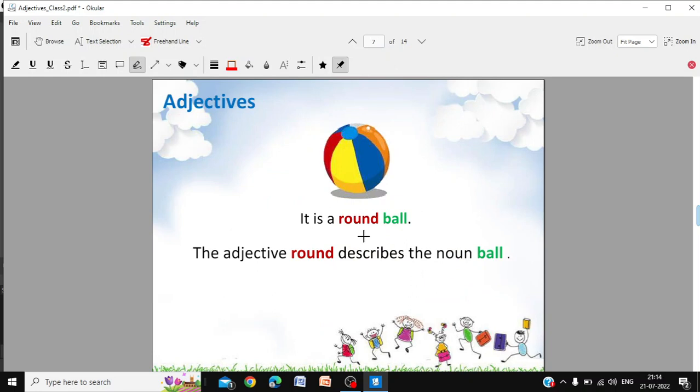It is a round ball. So ball is a noun. This is a noun, a thing. Boy was a person. Garden was a place. Now ball is a noun. And round is describing that ball, the shape of the ball. The ball is round. So round ball, round is an adjective describing the noun ball. Round is an adjective. Ball is a noun because it is a thing. And round is an adjective because it is describing the thing.